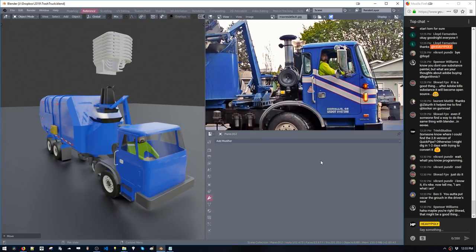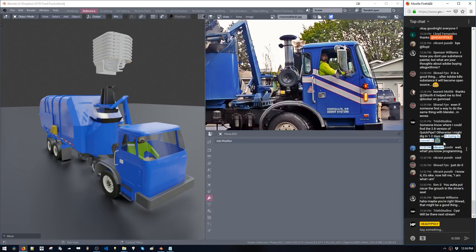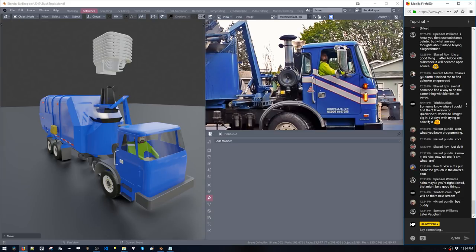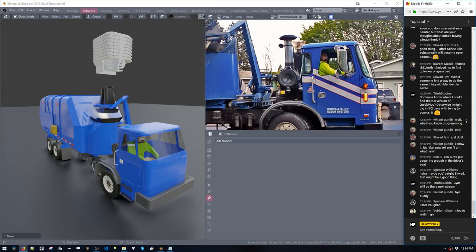Right. What's going on? Someone know where I could find the 2.8 version of QuickPipe? Yes, you can find it. I kind of modified it to work with 2.8, but all credit goes to Jeremy. He's the one that created the whole thing. It's in my heavy poly config now for 2.8. So if you search heavy poly 2.8 install, you'll find it.